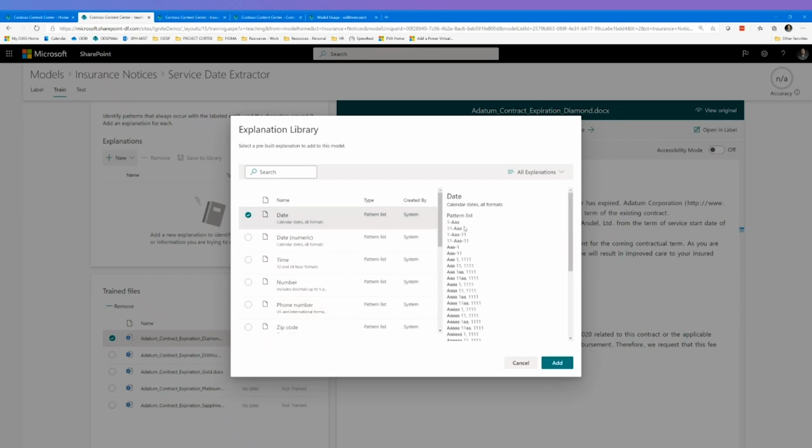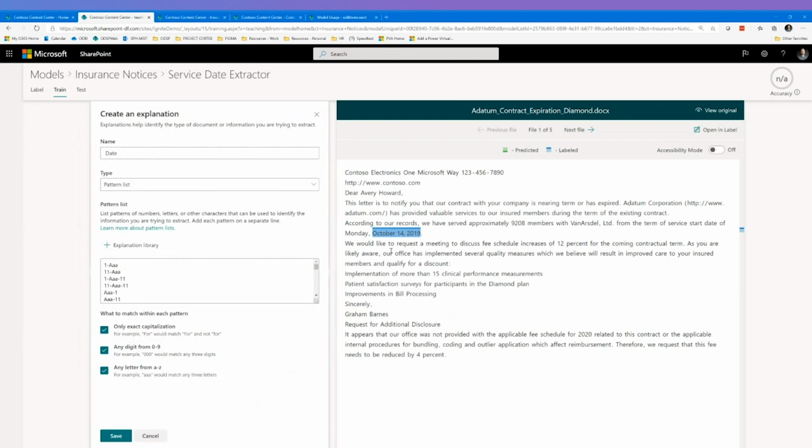And what's valuable about this is we take care of doing all the heavy lifting for you. In the case of a pattern, a date might appear many different ways in a document. And so what we've done is we've enumerated all those different patterns for you. So you can go ahead and just select this date pre-built explanation and add it.